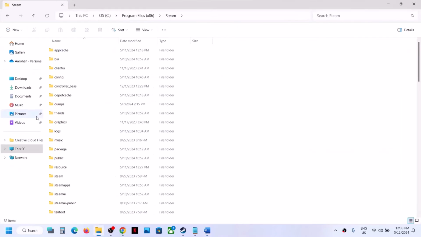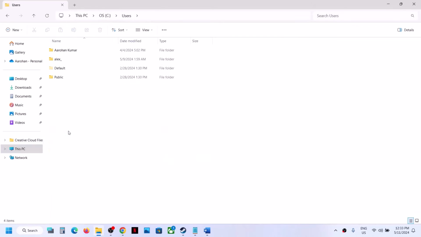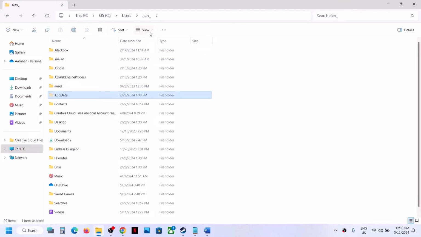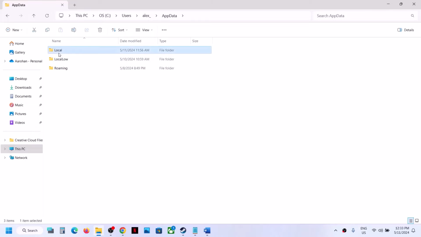So open File Explorer, go to This PC, open C drive. Now open Users folder. Now open your username folder. Now open AppData. If you don't see AppData on the top, click on View, select Show, and then put a check on Hidden items, and then open AppData folder, open the Local folder.